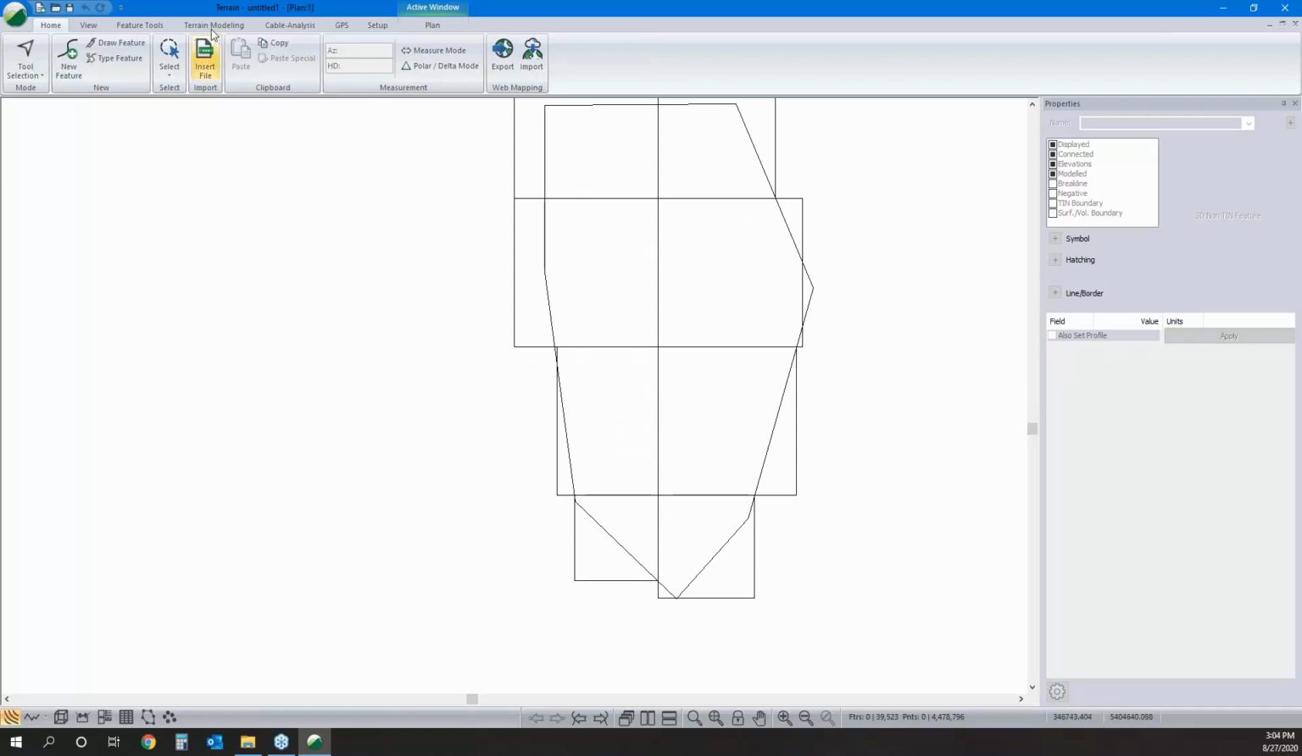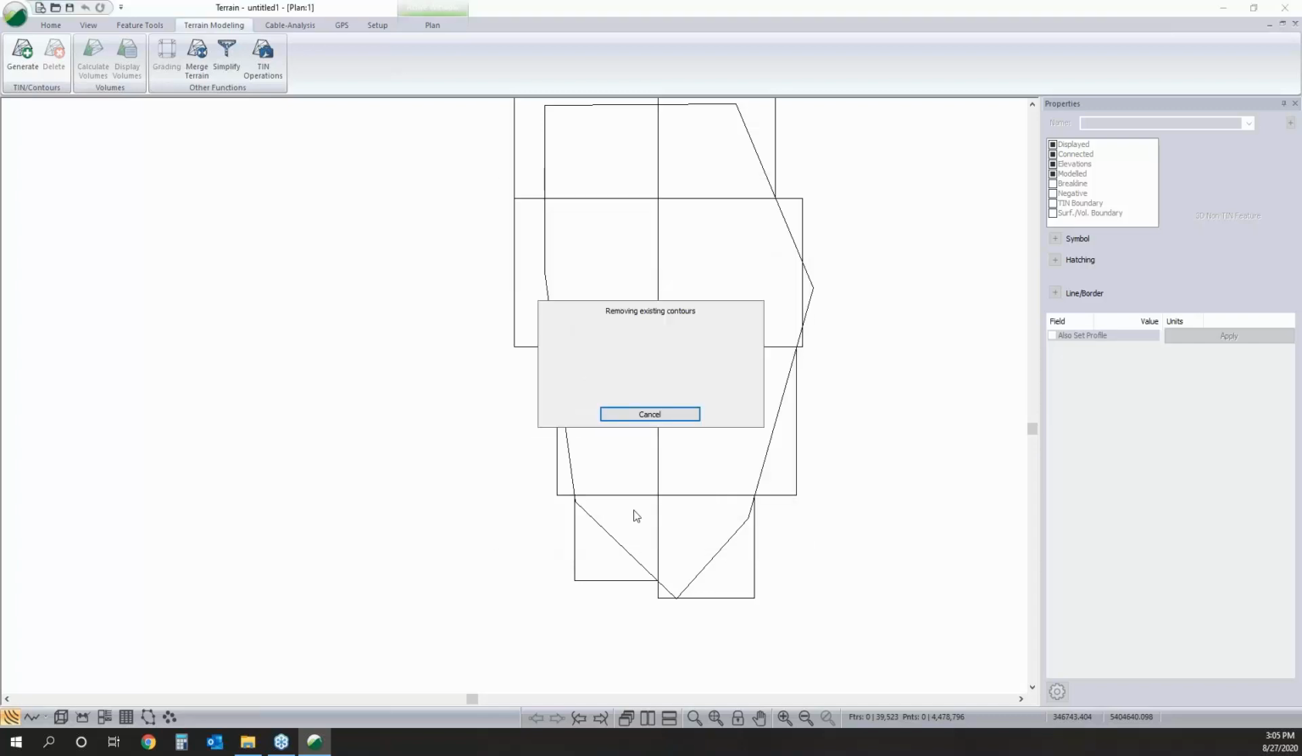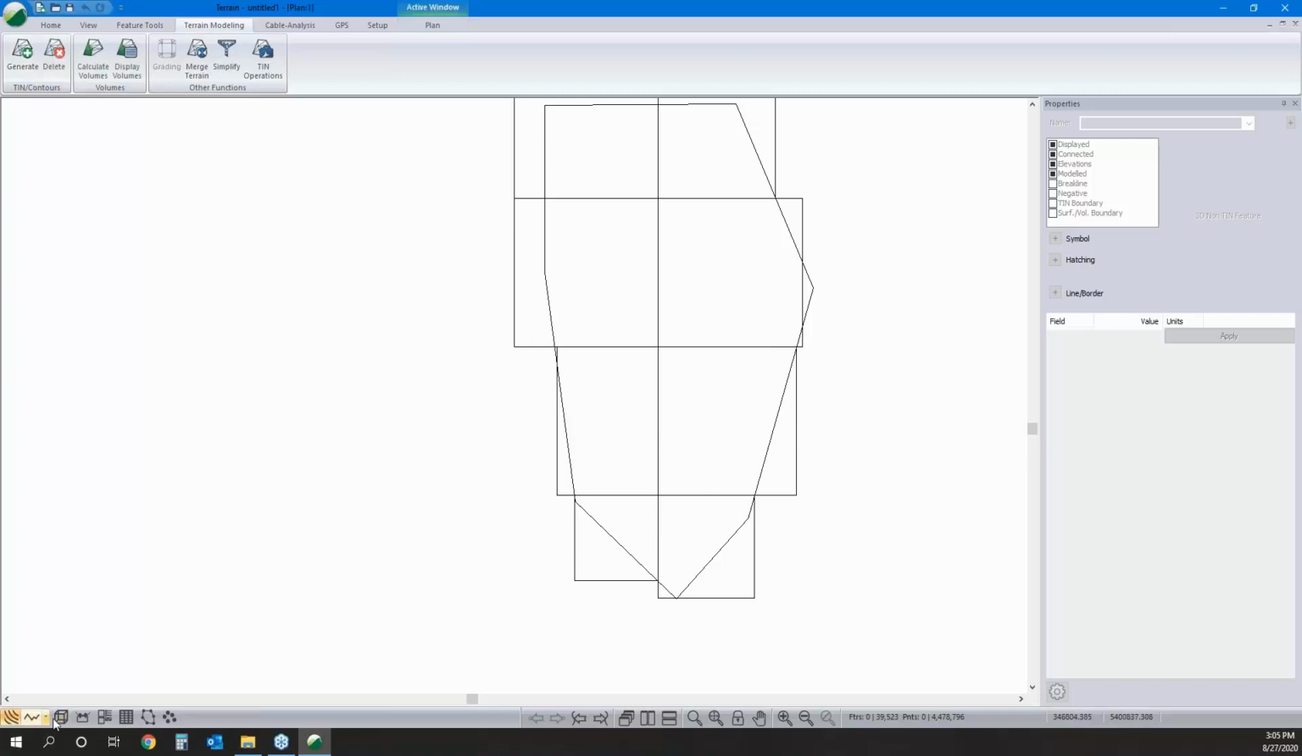To create a surface from that, I'm going to click Terrain Modeling, Generate, and I'm just going to make the surface here. We've got that set up here. Maximum side length refers to the maximum edge length for triangles, and I'm not going to generate contours at this time. That's taking a moment to create the surface. Surface gets created fairly quickly. Contours get created fairly quickly as well, but they take a little bit longer than the surface. So it would probably take a couple of minutes to create the contours for this example.